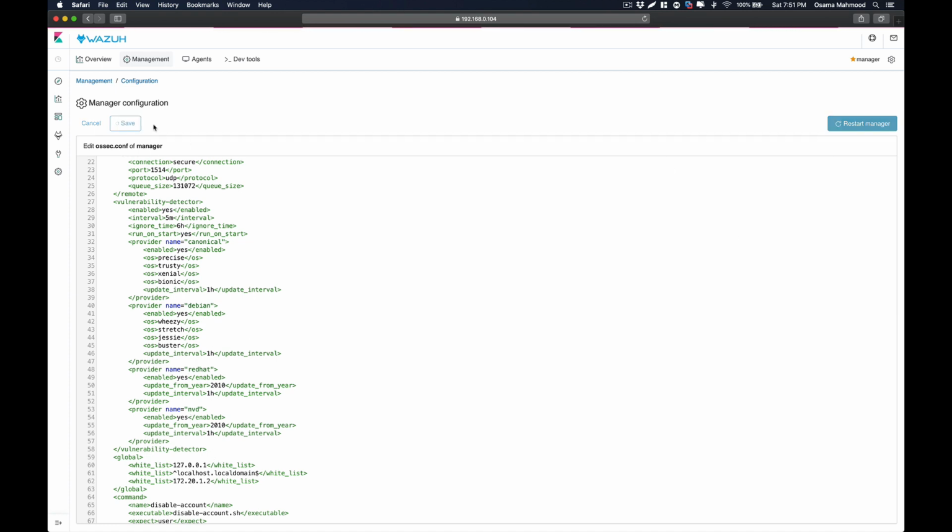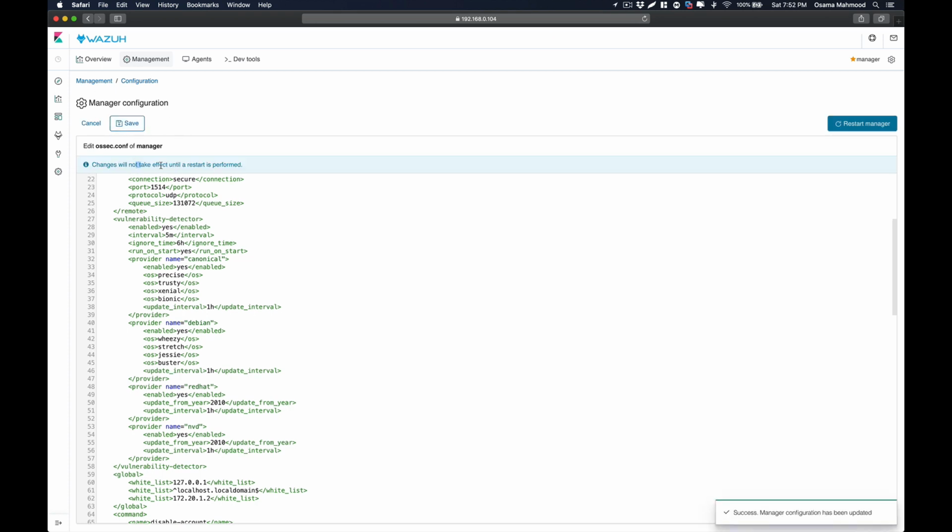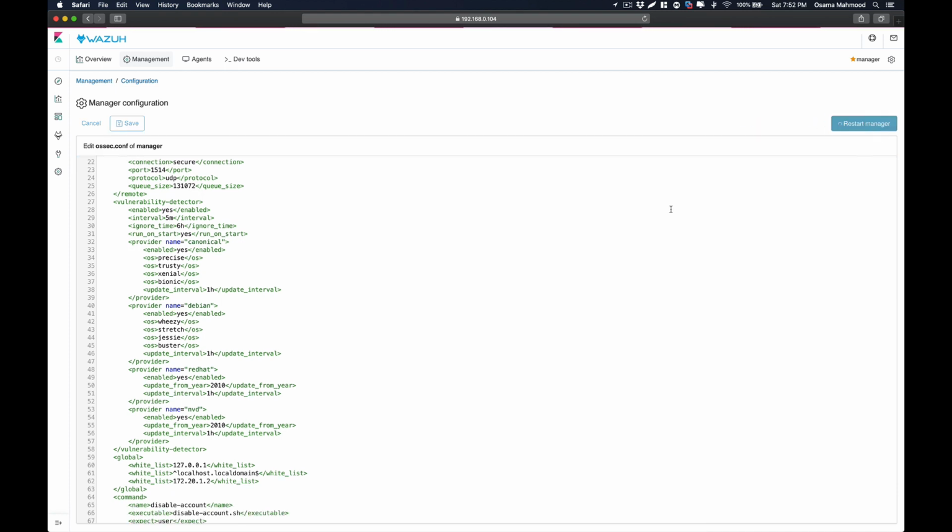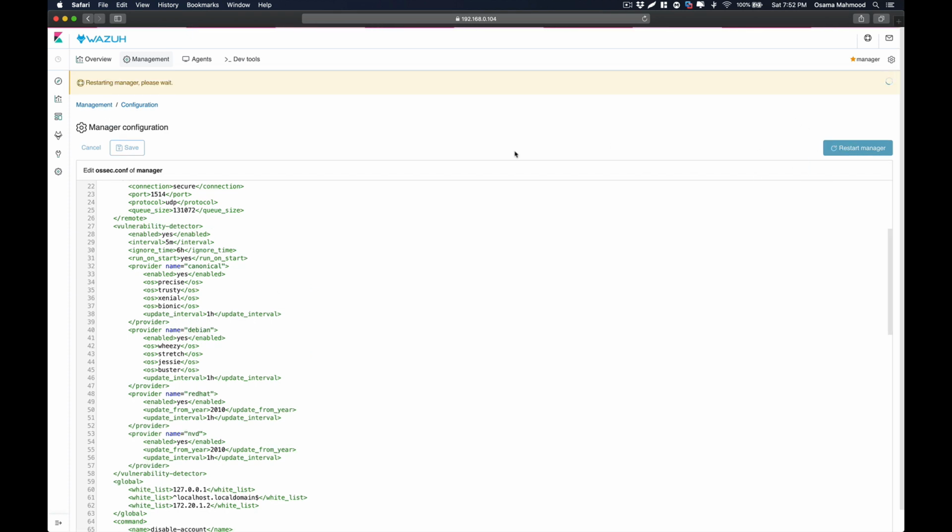on save. And once you are done with the saving, it will ask you to restart the Wazuh manager so that this configuration can take effect. So just click on restart manager and click on confirm, and now it is restarting the Wazuh manager on the server, and you will see a little message over here that says please wait, manager is restarting.